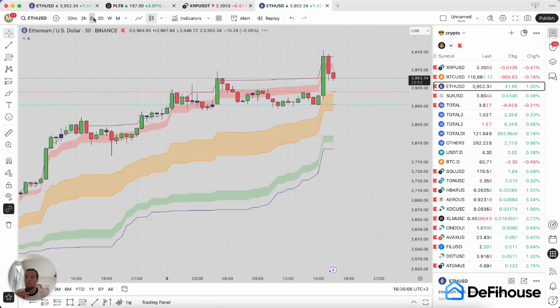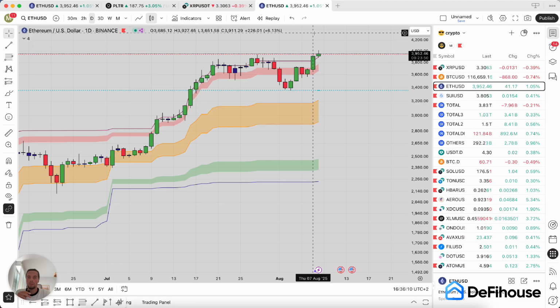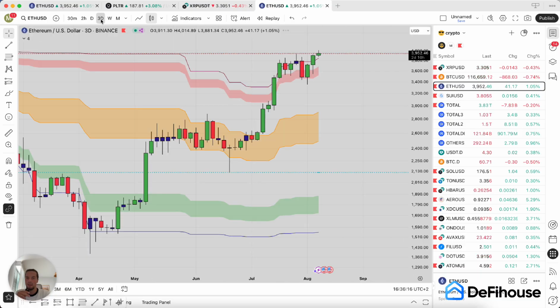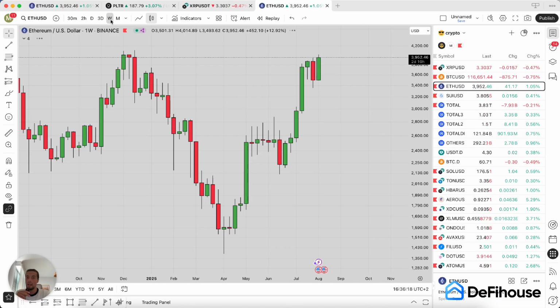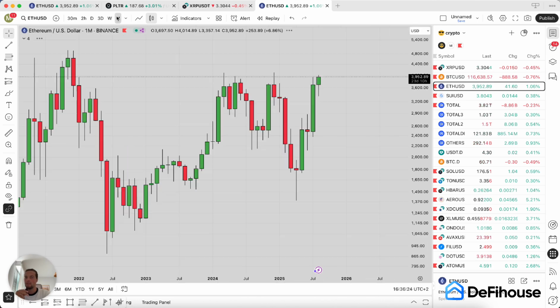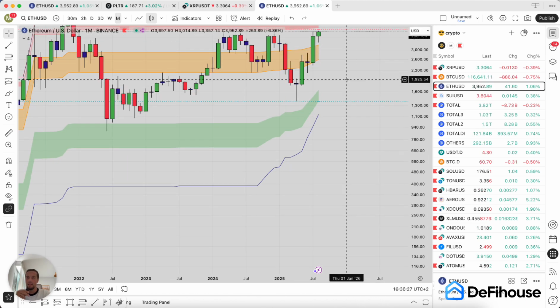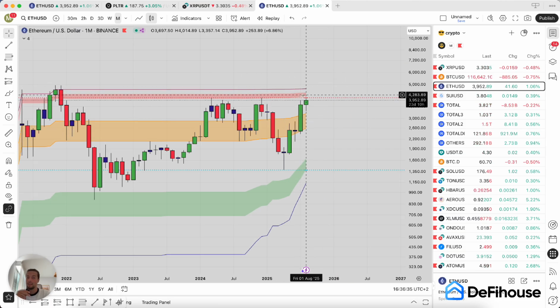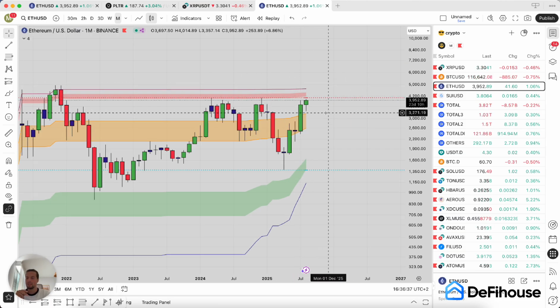So let's go back to daily. And in this case, because the current price is above the red area, I will go to 3 days. We're still above. Weekly, we are just at it. So we could use this. But if you go to monthly, as you can see, you are still below, sorry, the red area. So you can use this as your reference point.